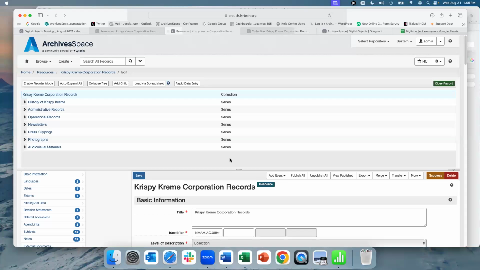One thing to keep in mind is that the load via spreadsheet functionality in general was only made available in ArchivesSpace version 2.8. So I do know that there are people here that are running earlier versions of that. So you would not have load via spreadsheet functionality available to you. So if you're not seeing that, that's one thing to consider.